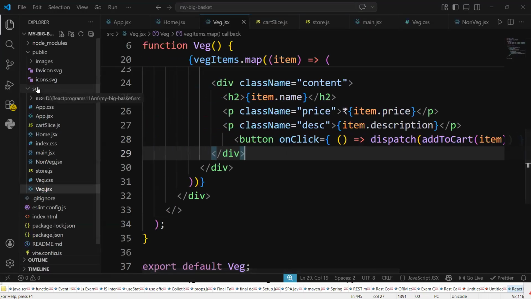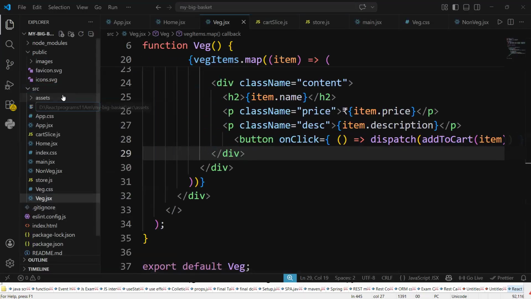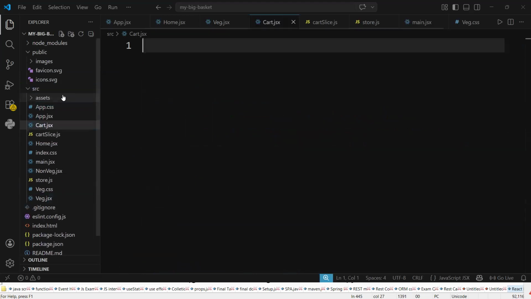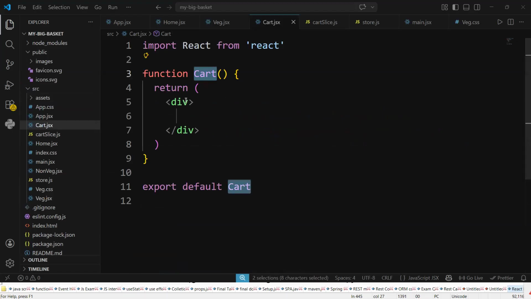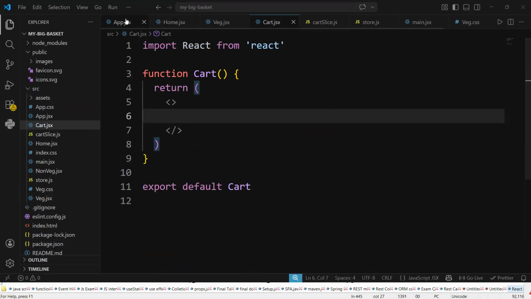That's what, guys. Let me create one more component to display, that is called cart.jsx. For the component name, cart.jsx. This is the cart file. In the cart.jsx, I will read the data, but I will display the data tomorrow. But in today's class there is no cart.jsx display.